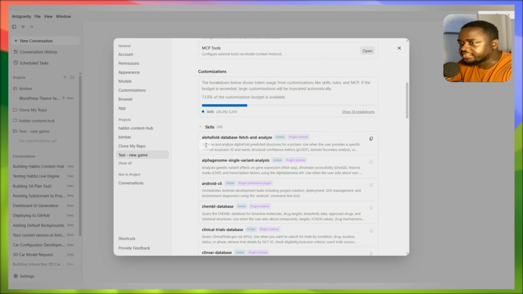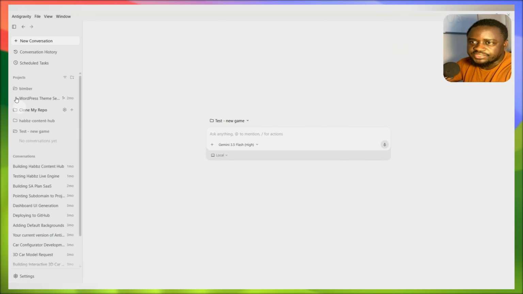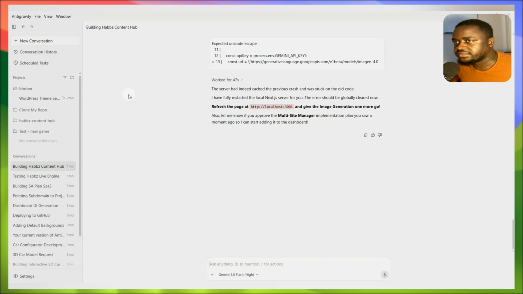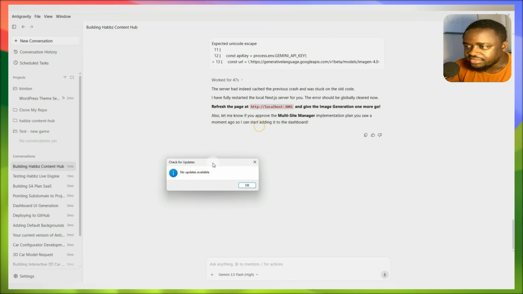I'll get back to the settings, but let's go back into the particular folder. As you see here, we now have projects and conversations. Before we do that, as you can see here, we now have Antigravity here on top with the current version, and you can check for updates. We can see that I'm running the latest version as of today, which is the 20th of May.